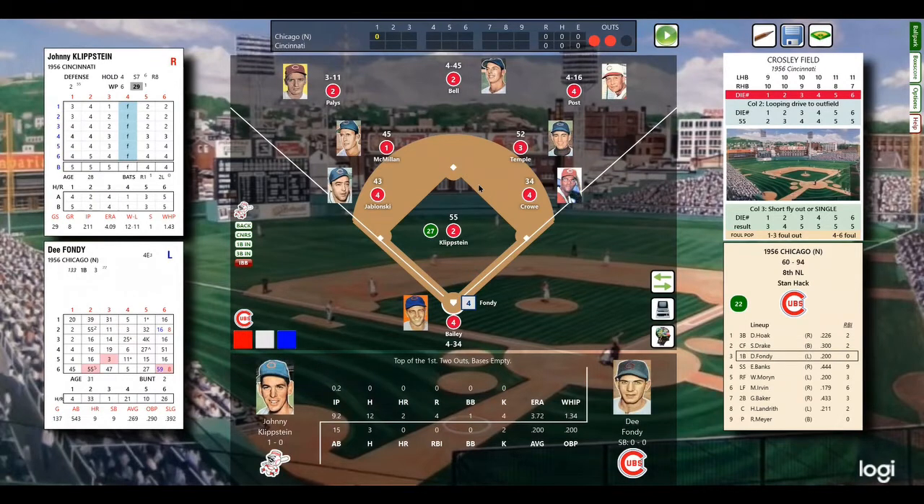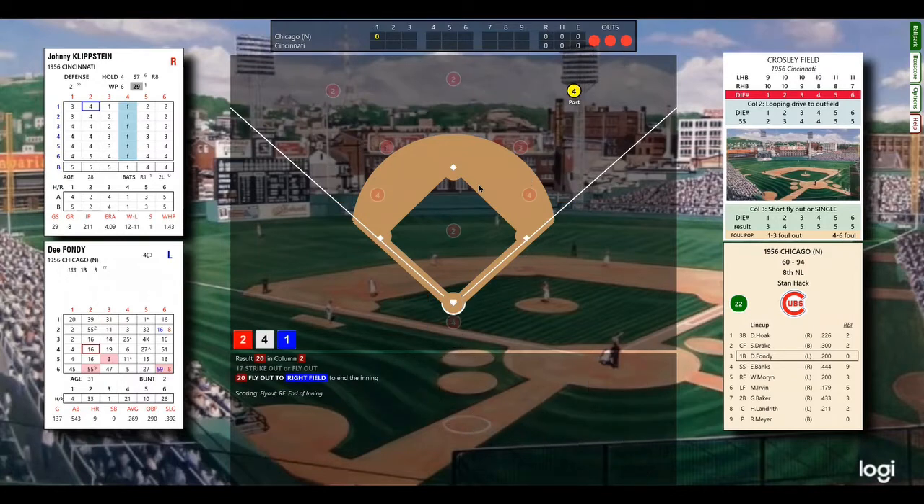Bring up Dee Fondy. Fondy on the season batted .269 with 9 home runs. So far in this replay, he's at the Mendoza line, so he's not up to snuff so far, as Klippstein goes into his windup. Fondy digs in. Here's the pitch. It's a fly out to deep right field. Post settles underneath it for out number 3. 3 up and 3 down, and we go to the bottom of the first.